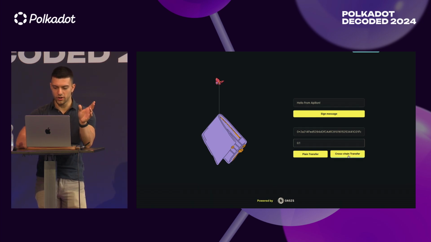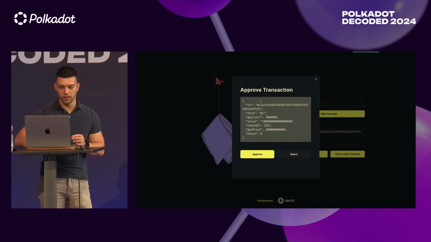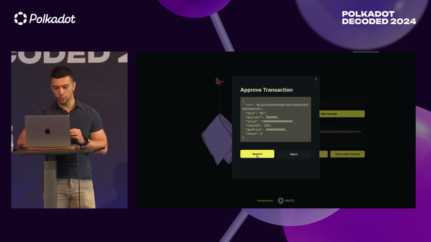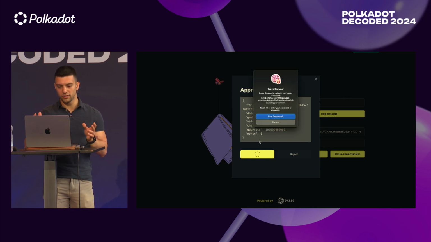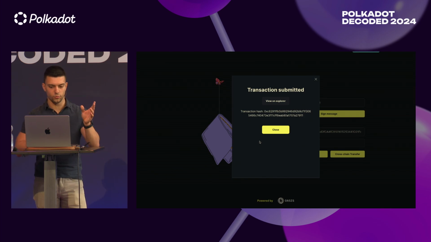And I do a cross-chain transfer. So this is on the Moonbase network. The chain ID is correct. And the raw transaction data gets shown here to the user. And now if I approve this, all I need to do is just sign the transaction. But I'm not doing that with my wallet. I'm just using my passkey, where then the transaction is going to get sent to the smart contract. And as we can see, already I get back the transaction was submitted.